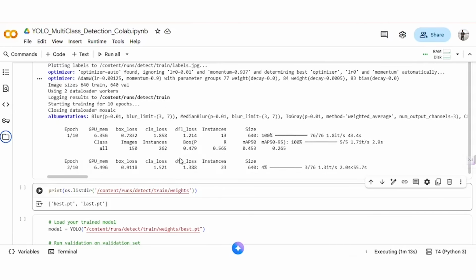Okay, the second epoch has started, and it is requiring around 6.5 GB of GPU. So we are using a Tesla GPU here in this Colab.